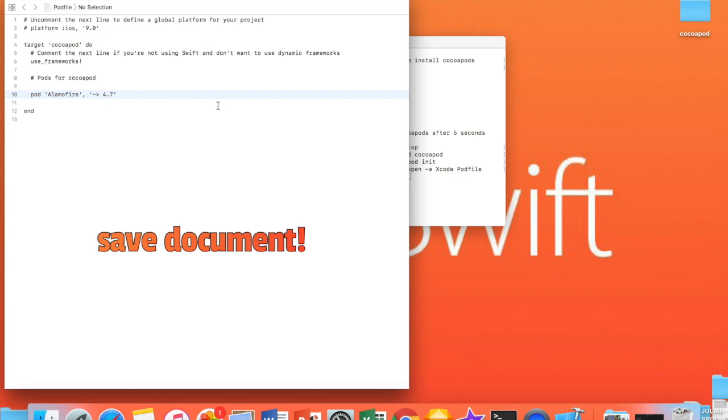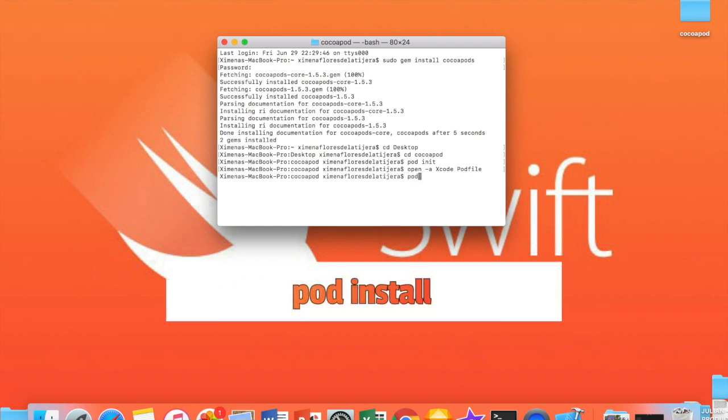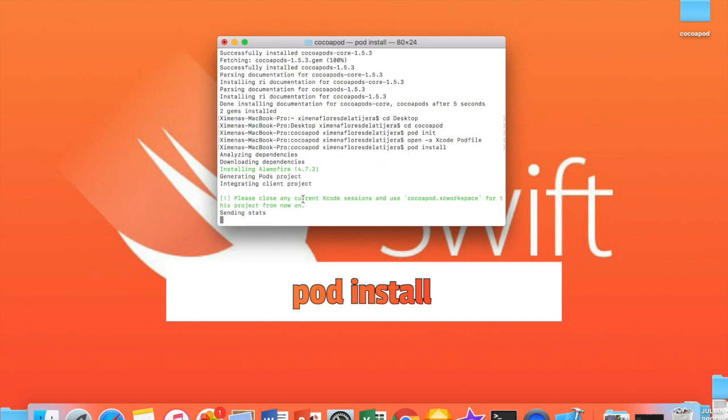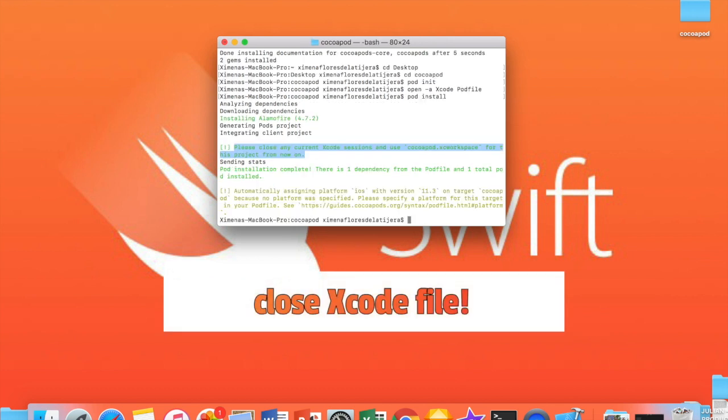So command S. Then you close it, and the last step is to add the command pod install. And there, the Alamofire CocoaPod is installing. So in here, it asks you to close your current Xcode. So let's close it.